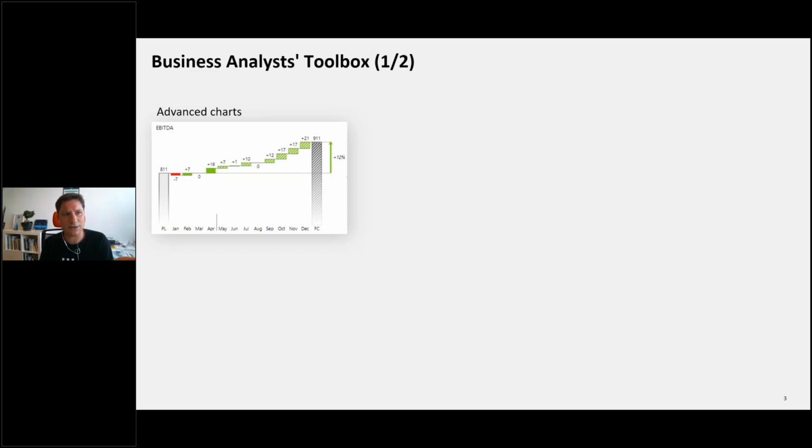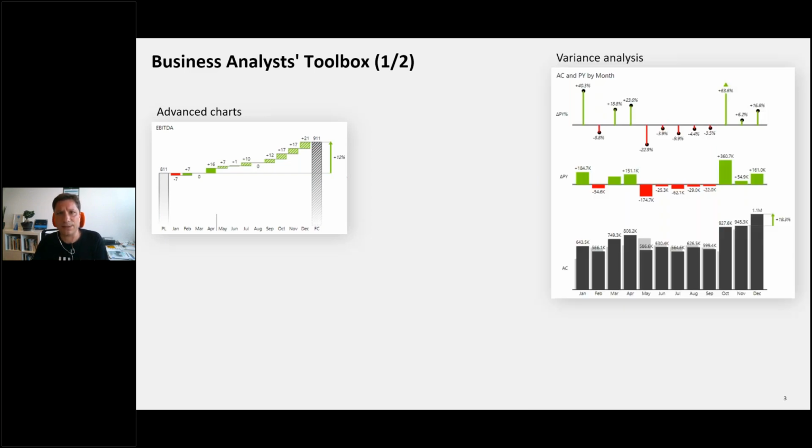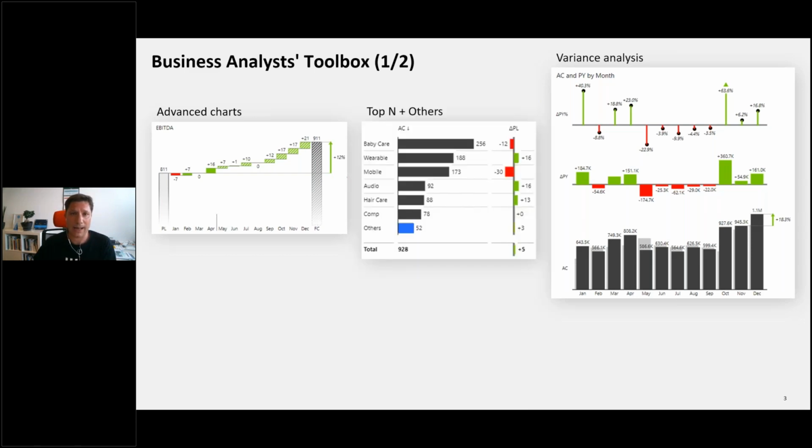So we'll dive into advanced business charts, charts which will enable you to perform variance analysis, which is, I would say, the second essential tool in your toolbox. Clear and understandable variance analysis is probably 50% of every business dashboard or report that you're creating.